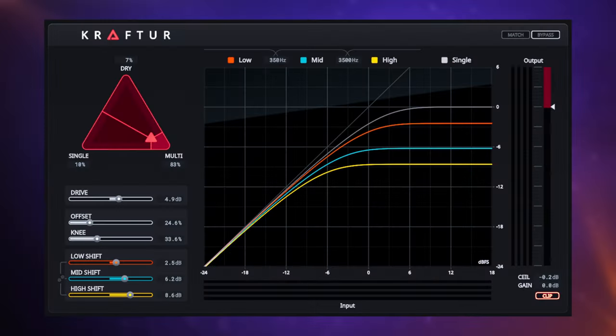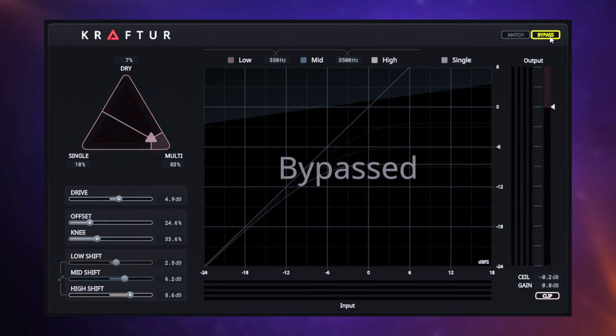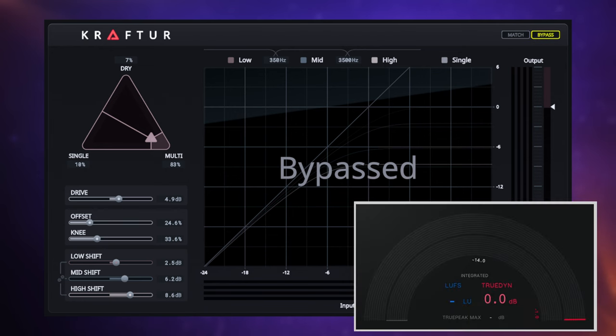Now, I promised up front there'd be loudness benefits to this plugin, so I'm going to start off by demonstrating that first before I show you how I achieved it. So let's dive in. I'm going to start off by bypassing the plugin so we can hear our example track without KRAFTUR being applied. And I'm also going to show you some metering in the bottom corner here so we can see what's going on with the track. Let's have a quick listen to a few seconds now.